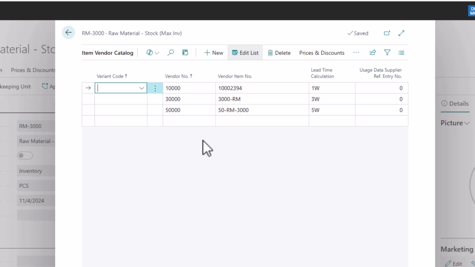And you can use a configuration package to mass import this data if you have all of your approved vendors for all of the items in your system. This is different than who manufactures the item. This is specific to the vendors that you can buy the item from.